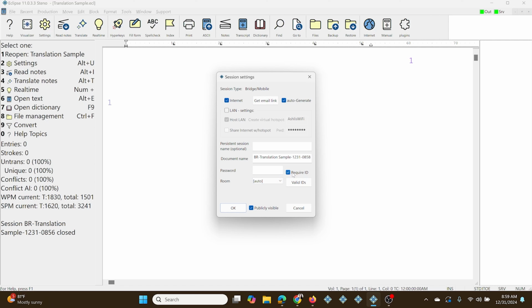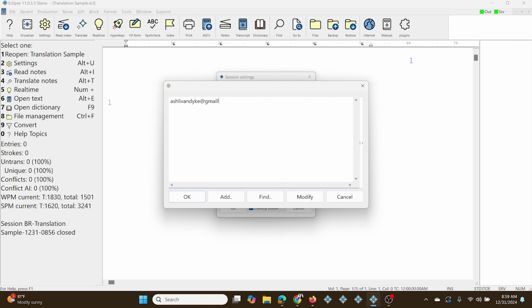So again, checking require ID means that everyone who joins your session needs to provide their email address, whether they're already logged into a Bridge Cloud account or not. They'll need to provide that email address to you so that you know who's in your session. If you choose to use valid IDs, make sure that you enter one email address per line, and only people using the email address that you've listed here will be able to join your session, even if they have the username and the password, or even if they have the link. This is an extra layer of security that you can use to make sure that all of your data is as secure as possible or as secure as required.